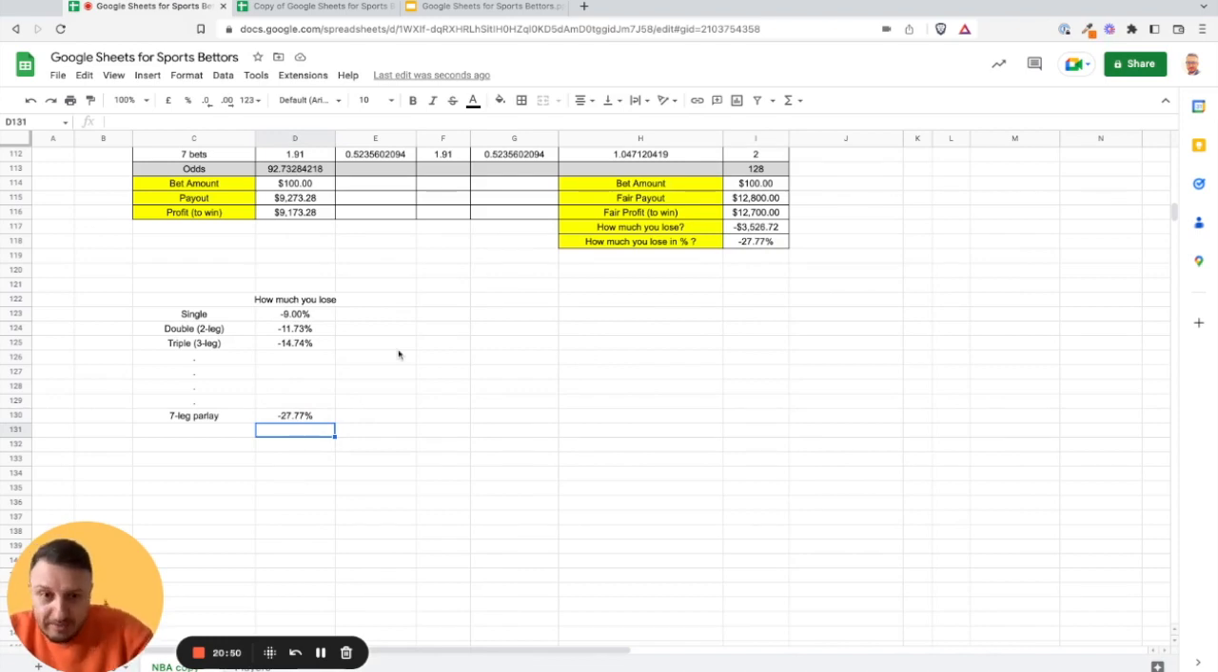So the proof is always in reality. The proof is not in opinions. The proof is in reality. Okay, so if you want to win at sports betting, stick to single bets. This is your best chance.